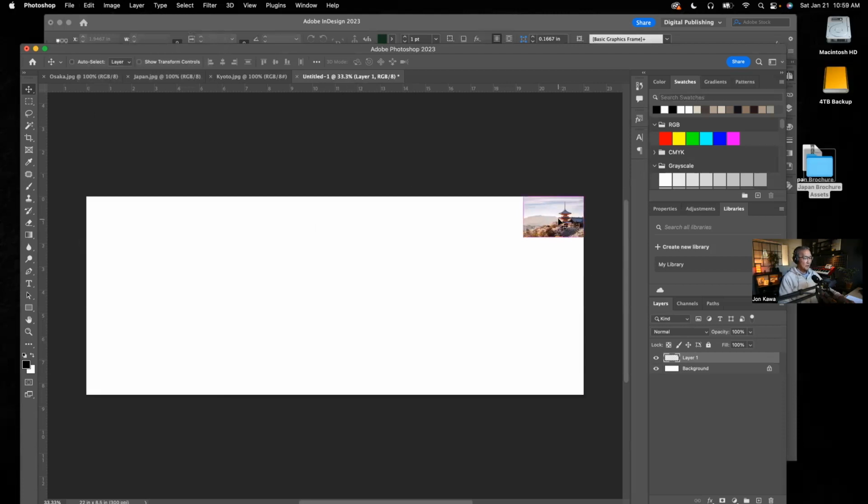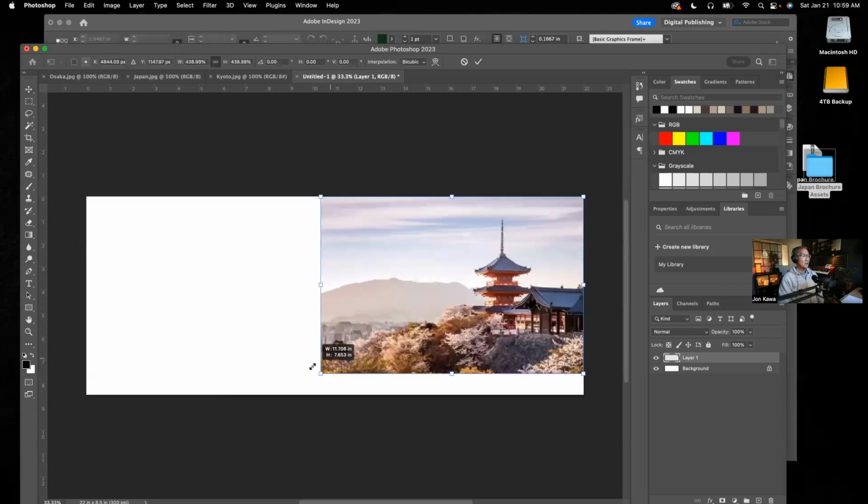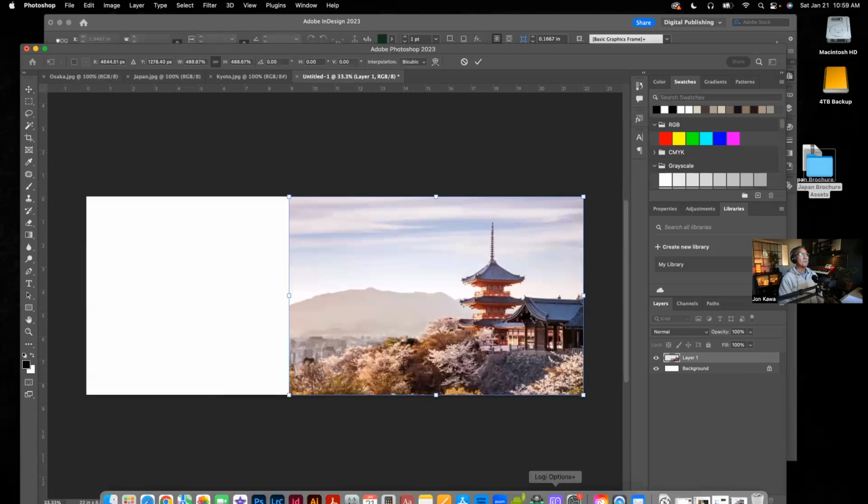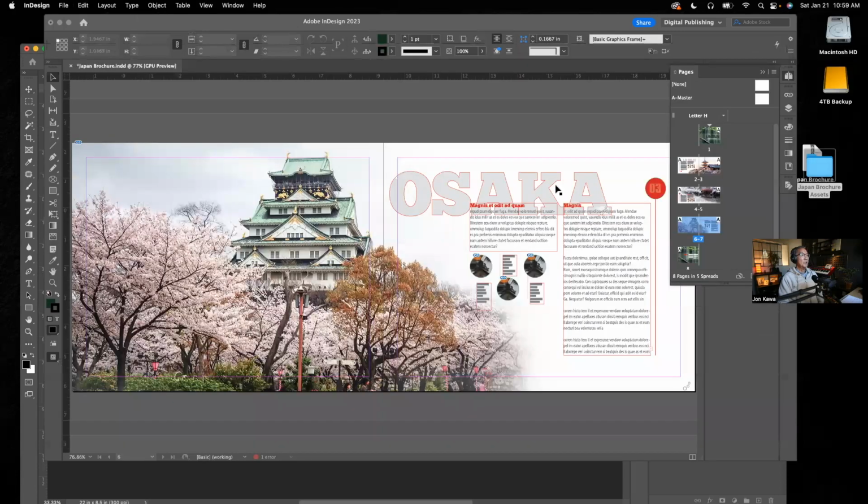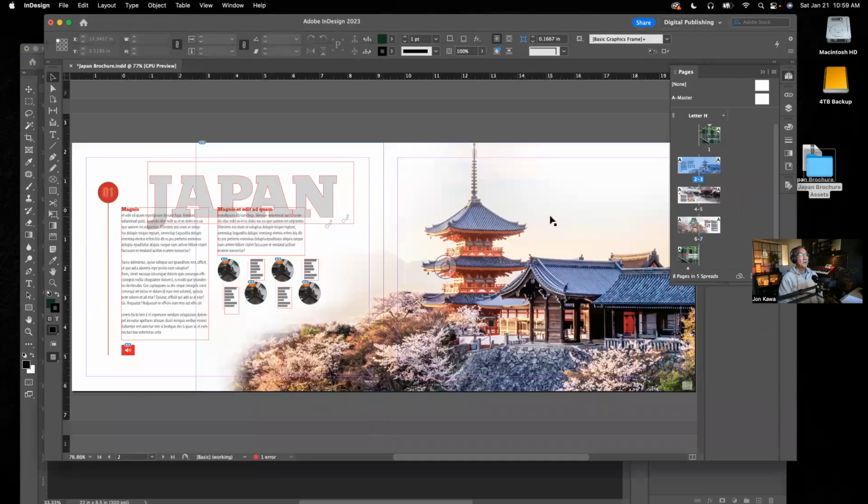So I do Command T, and you can see the bounding box here. In Photoshop, all I have to do is grab this corner, click and drag, and enlarge it all the way to the bottom. Now let's take a look at Adobe InDesign, at this photo here, and get some reference points. We see that the tip of this pagoda, or this temple, is touching the top of the page, and this is kind of entering this area on the first page.